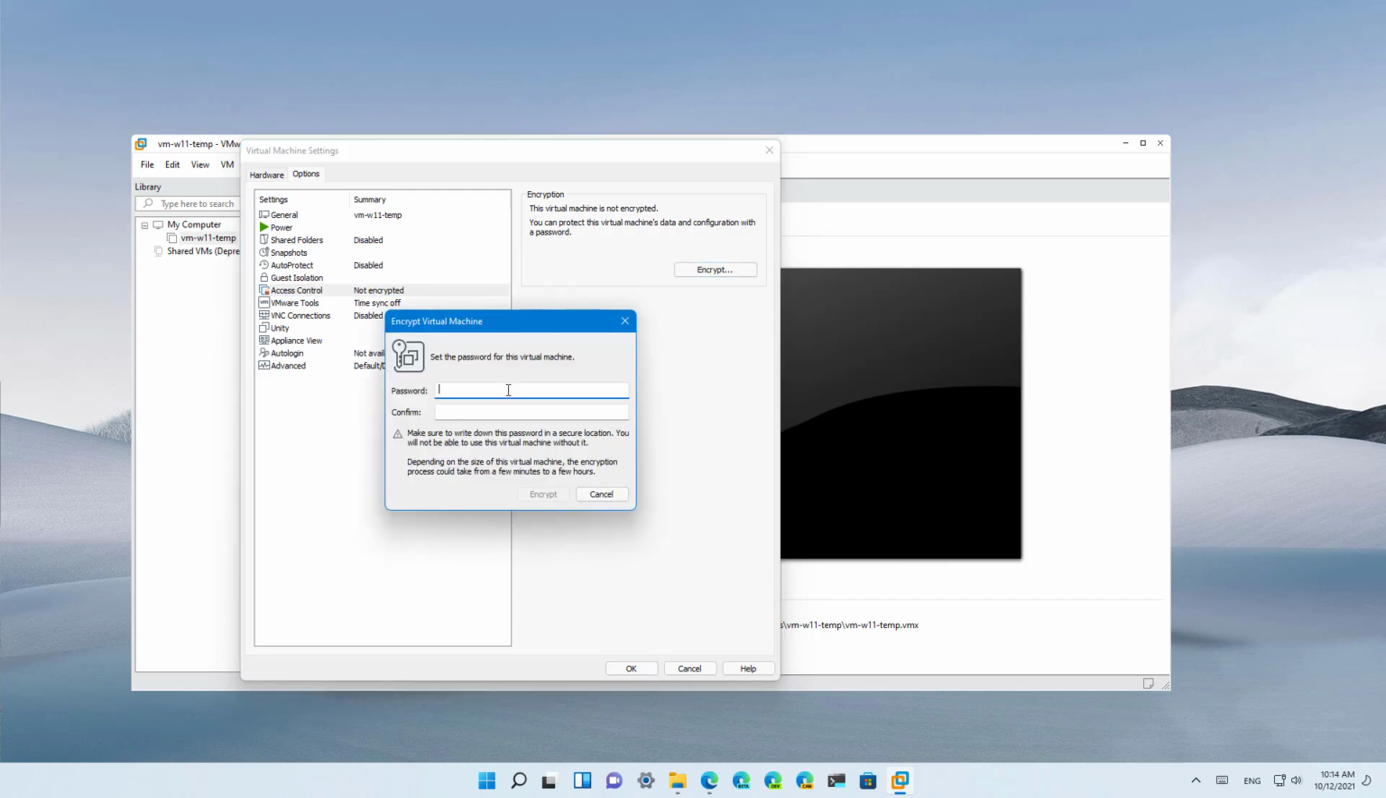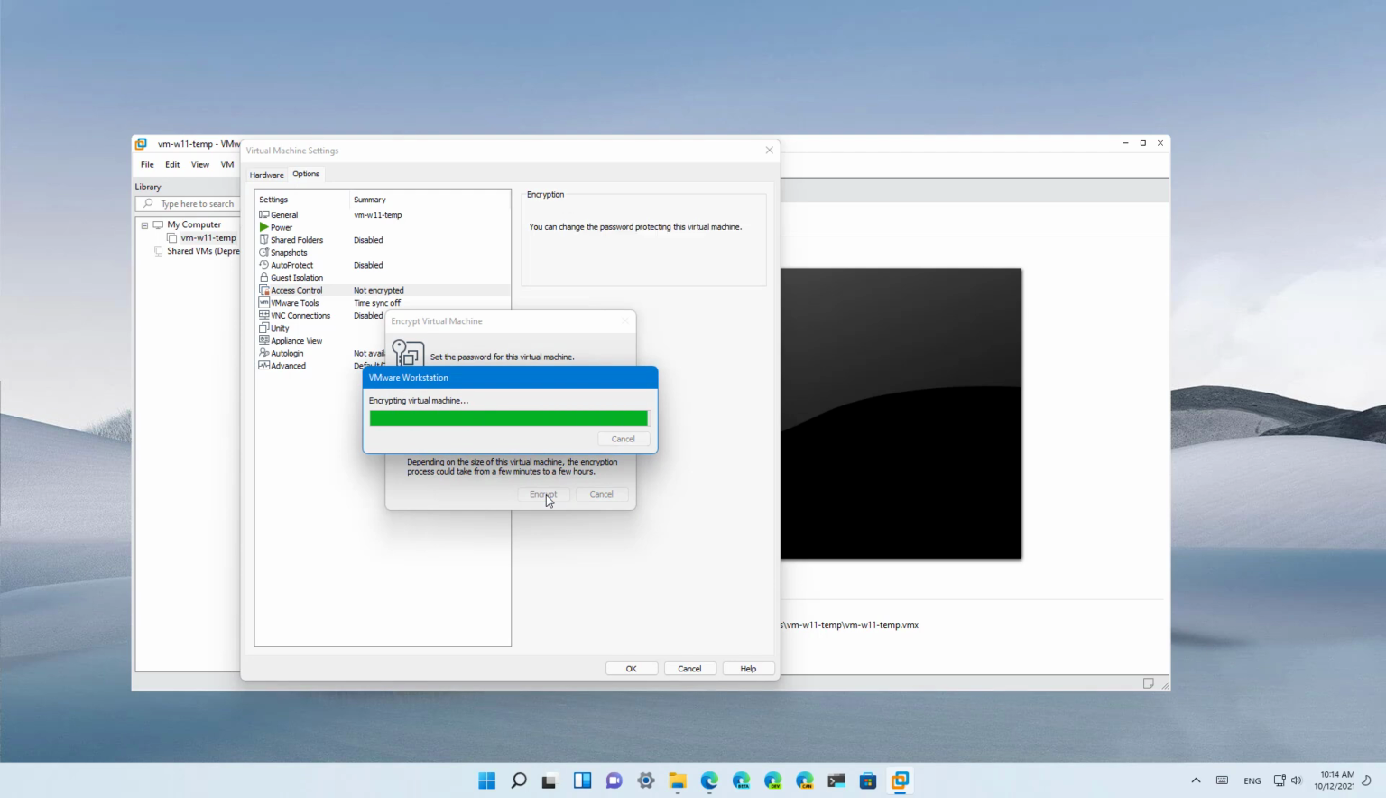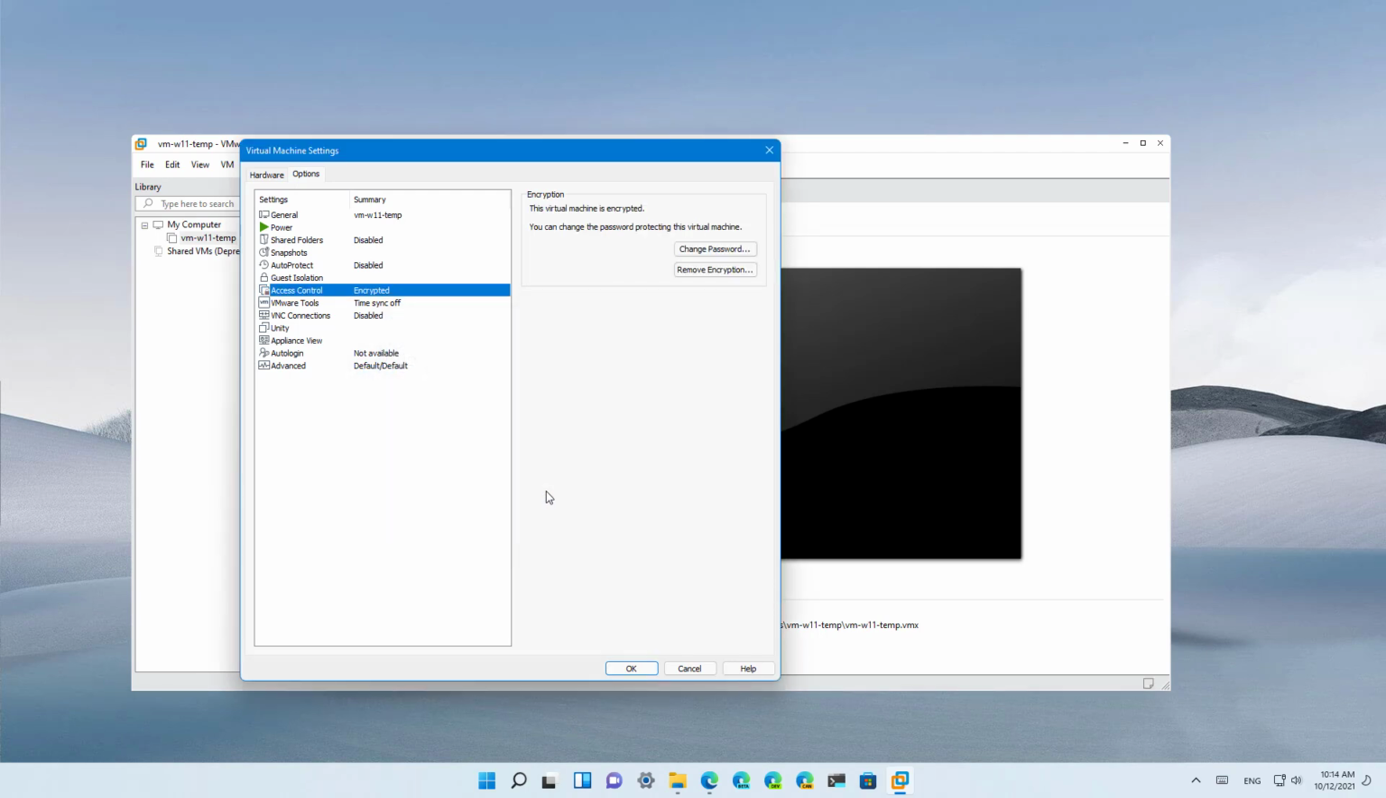Specify a password for the encryption. And then click the Encrypt button. It doesn't take too much time because the drive is empty, but if you were updating a virtual machine that has an OS installed on it, it might take a long time.